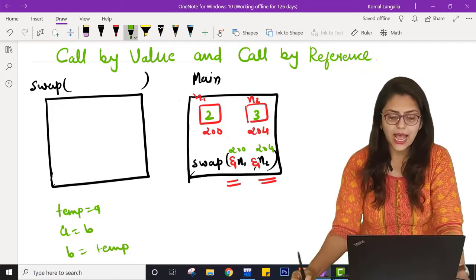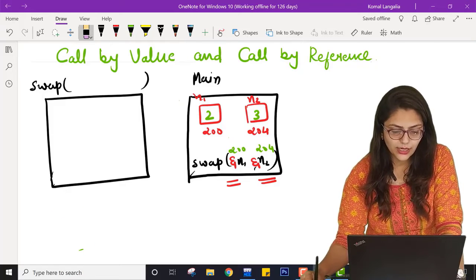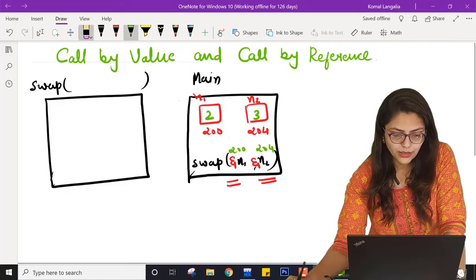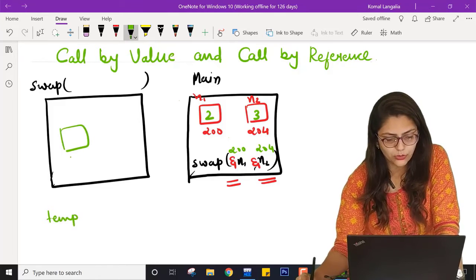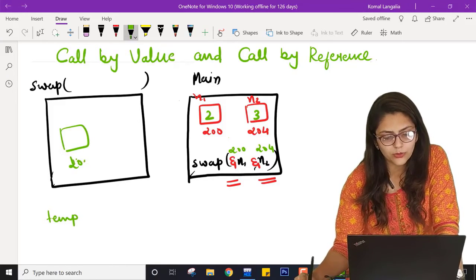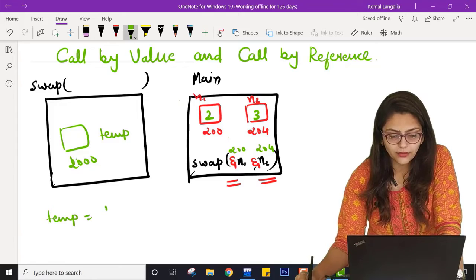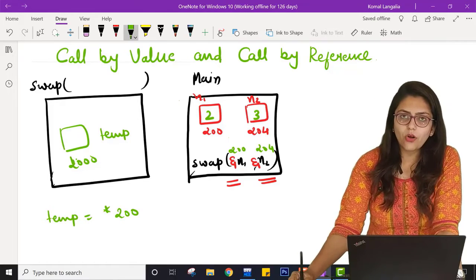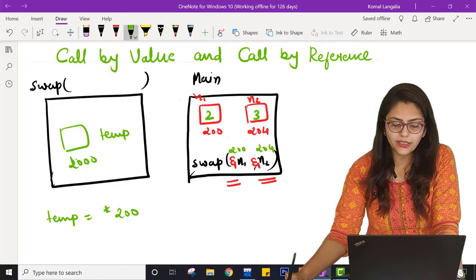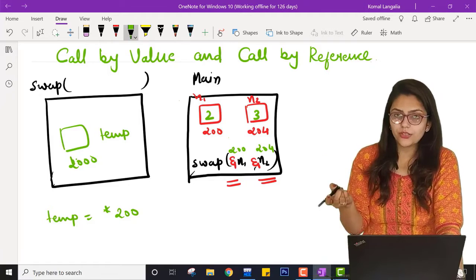Instead of writing this, I am saying that one variable is named temp. Say at some memory location, say at 2000, a variable called temp is created. Now I am saying here, add the value which is at location 200. I have already differentiated what exactly n1 means, and what exactly the star and pointer mean, right?